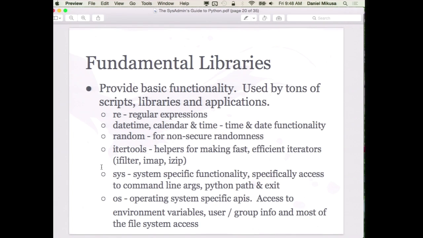OS is something that you'll probably use all the time. It gives you access to environment variables, user and group info, and the big one, which is the file system. This is where you can do things like walk a directory tree and delete files, and I think it's got copy and move files and things like that in there as well. So that's one that you'll constantly use.